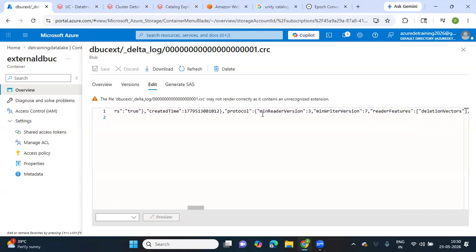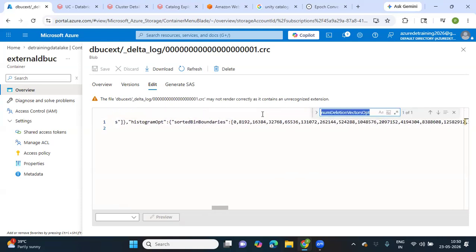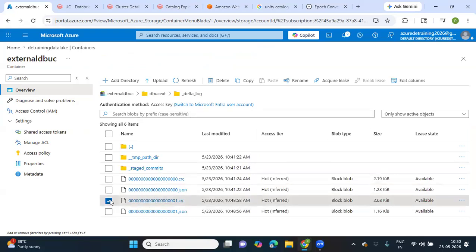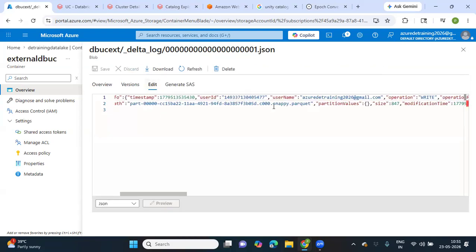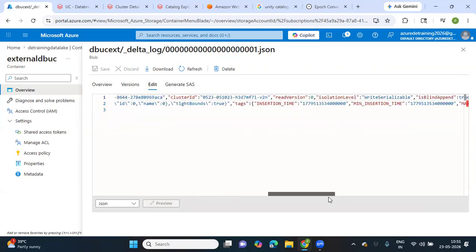Let's scroll. Created time, minimum reader, writer, write features, operation. Or let's search for insert. Okay. So what has happened with this? Insertion happened. So this is the transaction log. Generally, we don't look at that, but when we come across some issues, in order to trace back what happened, you will come to here. So in the JSON file, this is the user or the run related details.